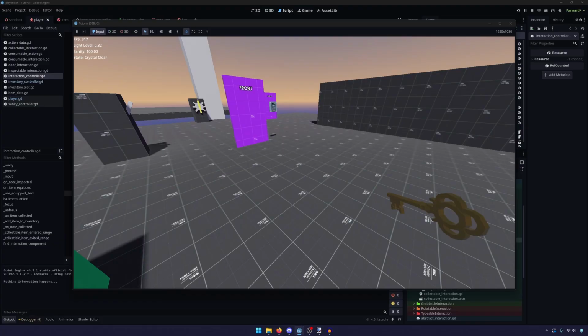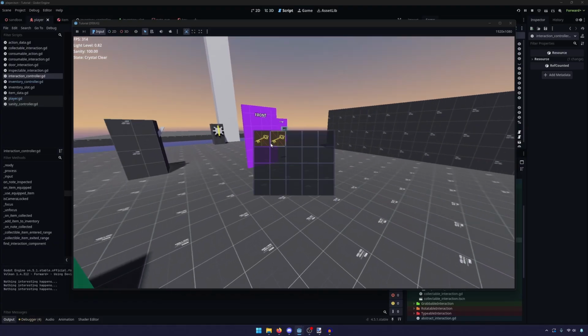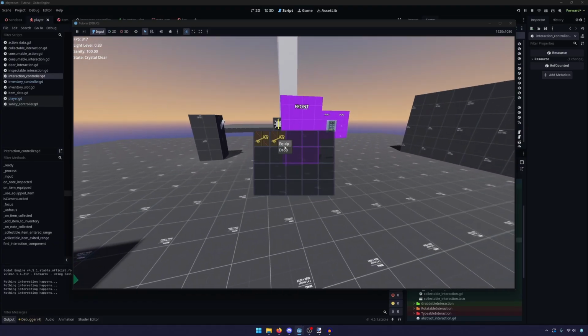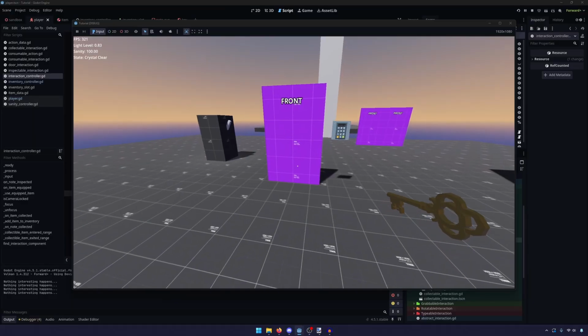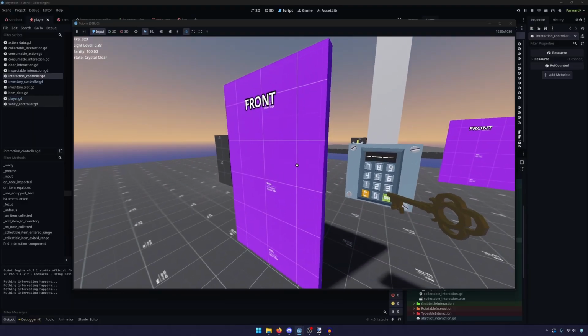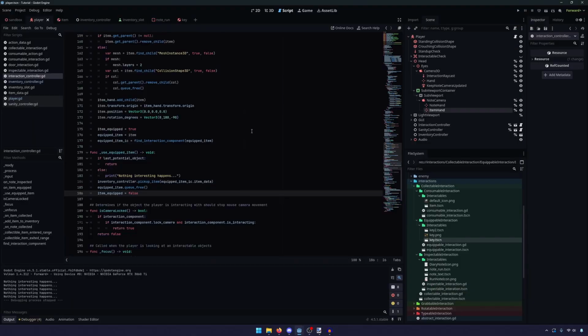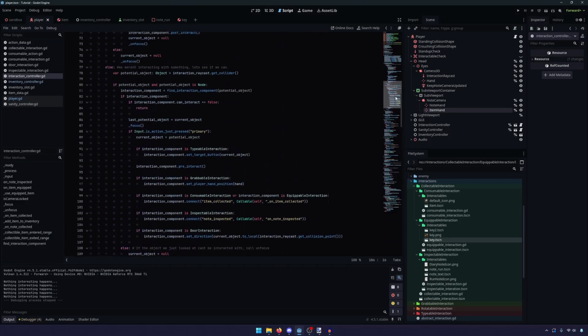But it should go back into my inventory like this. As you can see, that does work. So now we just need to create the alternative where what if this is something the key can be used on. So if we have a potential object, let's go ahead and come back up here.